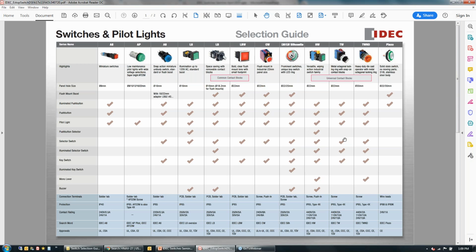The reason to stick with one series of switches when you design a panel is that they provide a consistent look, and the appearance is much nicer than using a group of switches coming from different manufacturers, different sizes, different styles, different bezel heights, and so on and so forth. So choosing the switches from one family makes the panel much more organized. So enough about this quick selection guide. I'm going to switch back to my slideshow here.